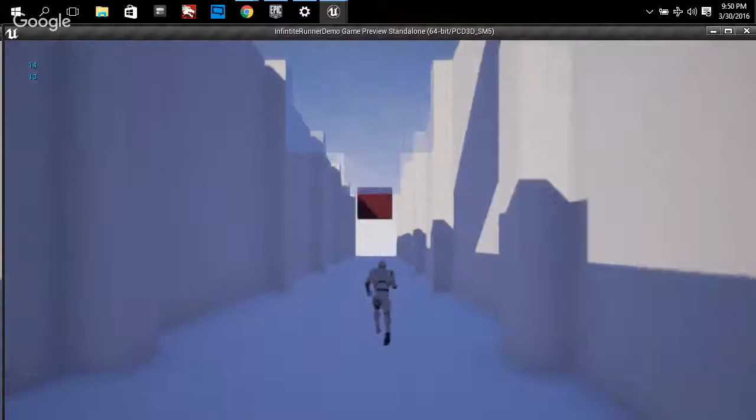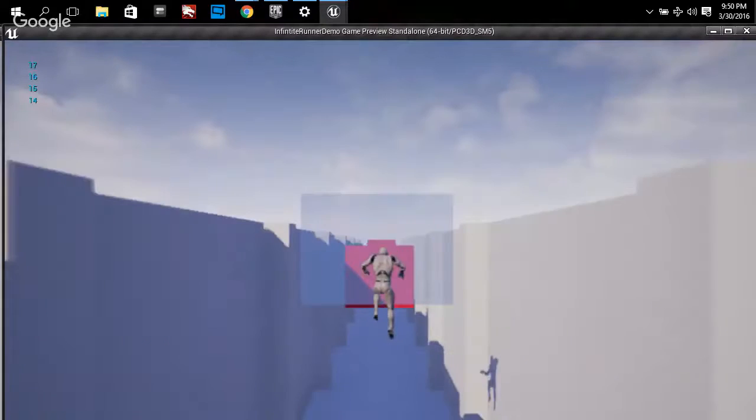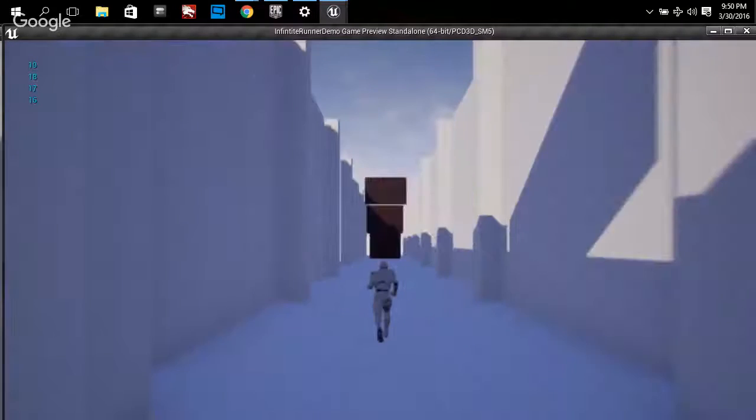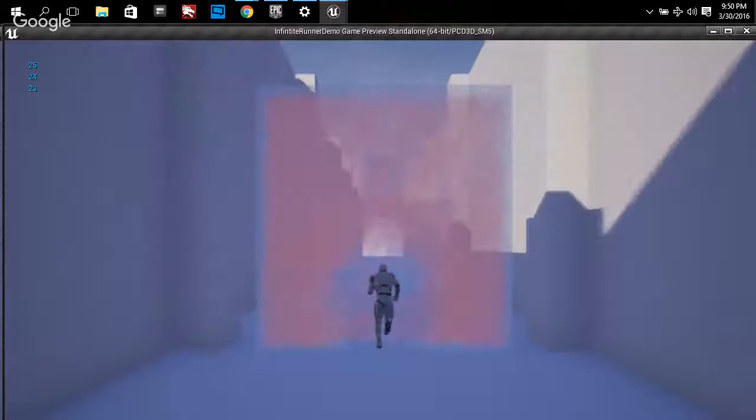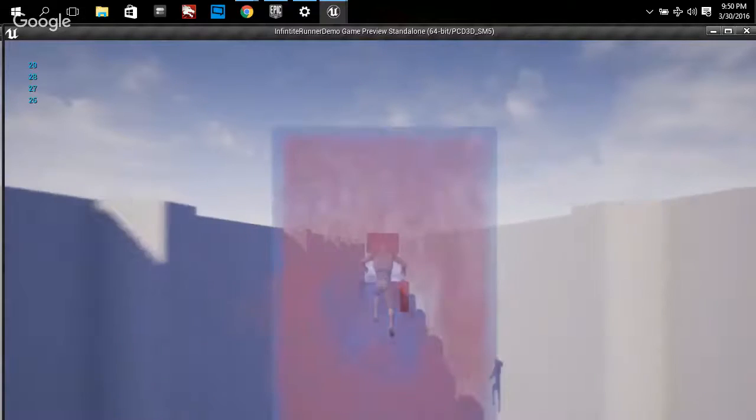Where'd you get that press jump from? I made the press jump. Where at the press jump? You missed it. I did. Very easy to make little widgets that you can put into the game.